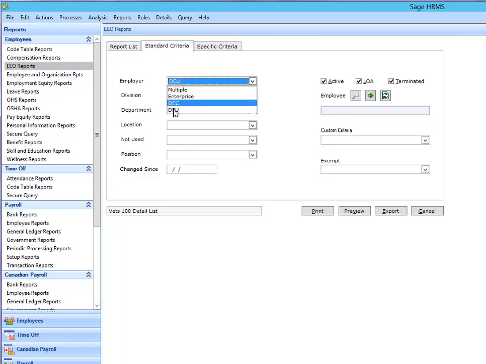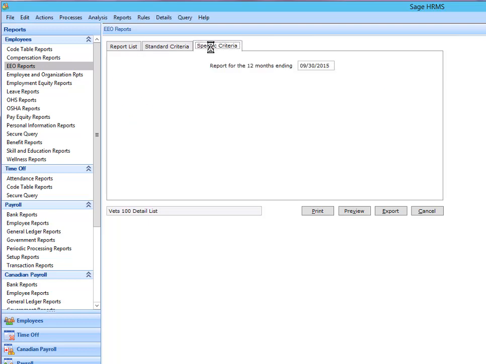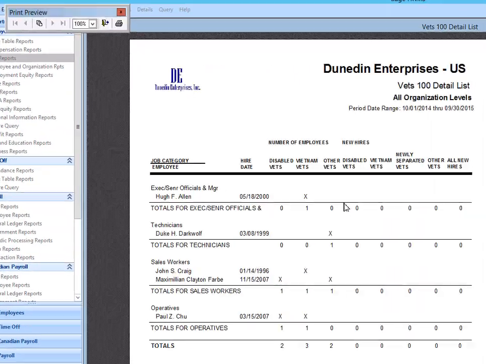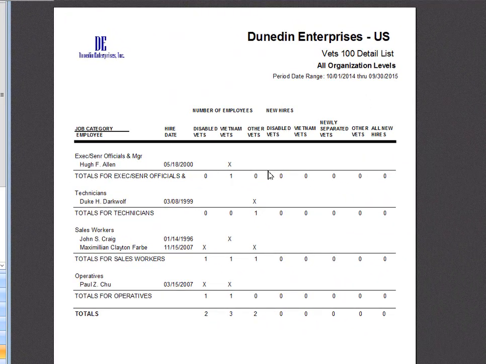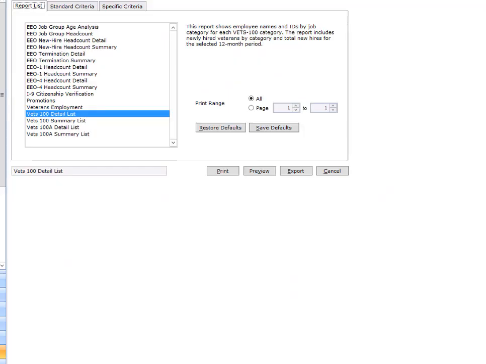Again, you would choose your employer and look at that specific criteria for the 12 months ending on a specific date. Preview the report, and there you have it. Using the standard EEO reports within Sage HRMS provides a quick, accurate means to meet your compliance reporting needs.